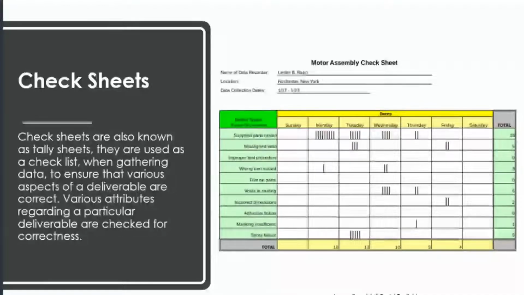In the PMBOK Guide 6th edition, they give you another example of this, and the example is right here. You can see we've got defects listed, types of defects, but we also have dates. And that's it. That's the difference between a check sheet and a checklist.